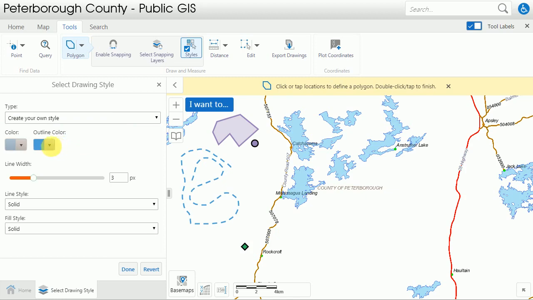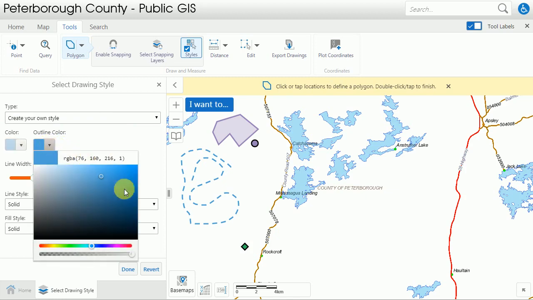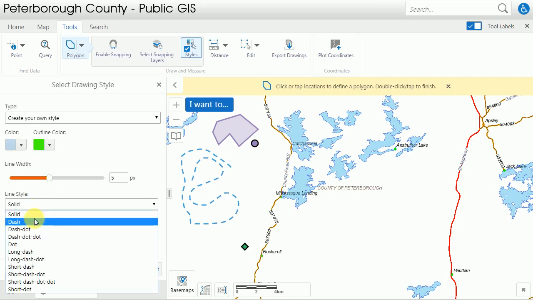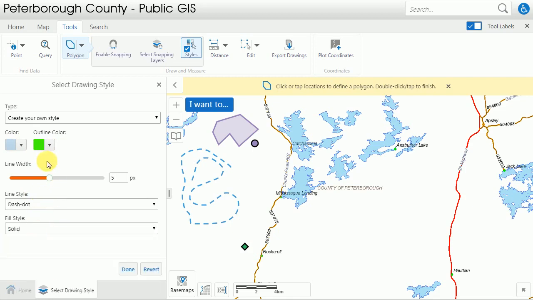So to create my own style, I'm going to start with the outline color because that's what I like to think about first. Let's make this some sort of green. First, I'm going to select the type of color from the rainbow slider here. And then on the color ramp here, I'm going to drag the point to wherever it is I like it. You can see the RGB values, if that's what you're used to, over here, as well as the actual image of the color up in the top left. So I've got a bright green outline. My line width is 3. Maybe I want to make it wider. And my line style currently is solid. Let's make it a dash dot just to show you that.